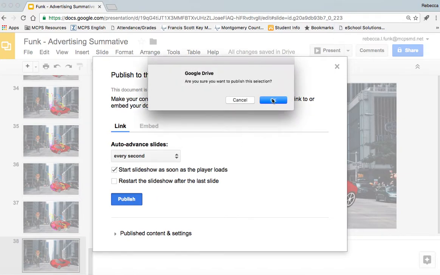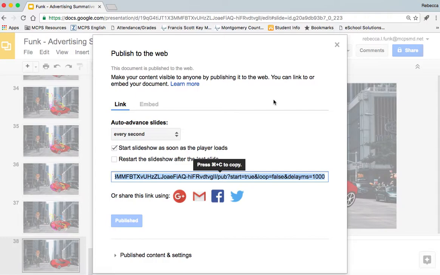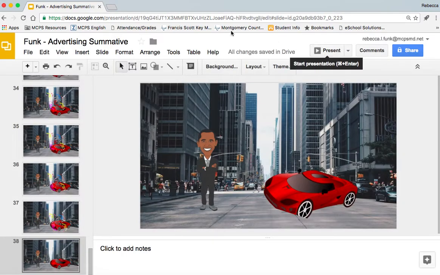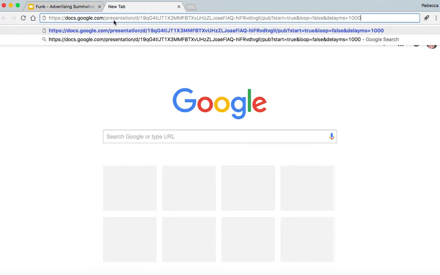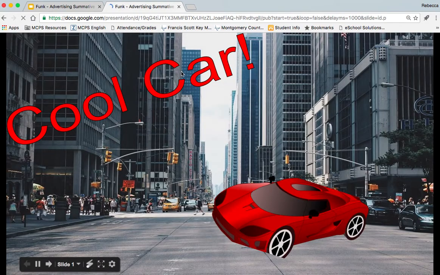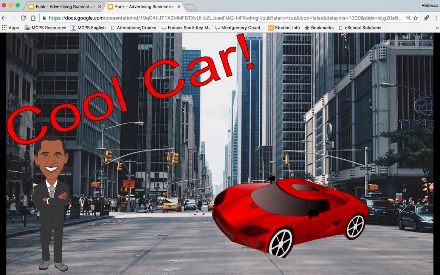It's going to ask me if I'm sure I want to do this. I'm going to click OK. And this is going to give me a link. I can press Control-C to copy that link. I can close this box, and then I can come and open up a new tab. Then I can press Control-V and watch my advertisement.